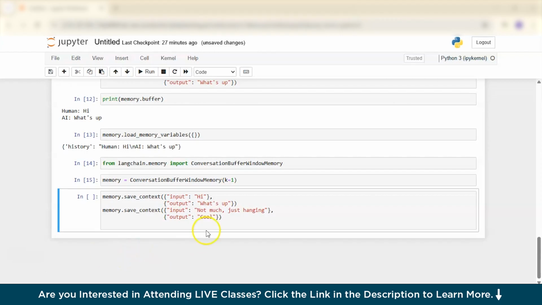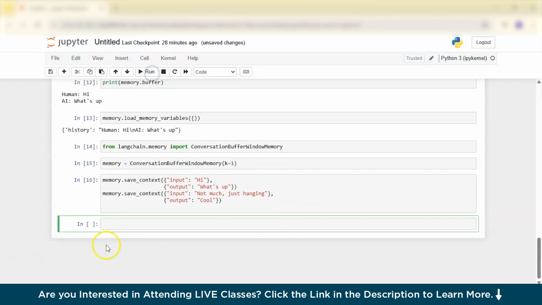So here basically we are saving the content, that is a key value pair, input hi, output WhatsApp, input is not much, just hanging, output is cool. So let's run this. So here basically we are loading the stored memory from the conversation buffer memory object. The empty dictionary means you are not applying any specific filters, so it's simply retrieving all the memory variables stored in the buffer. So let's run this.